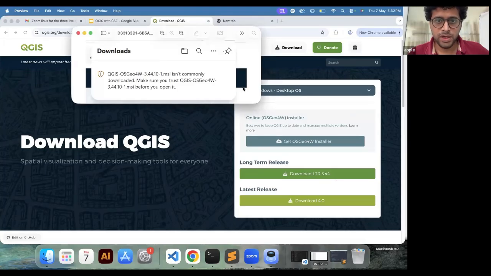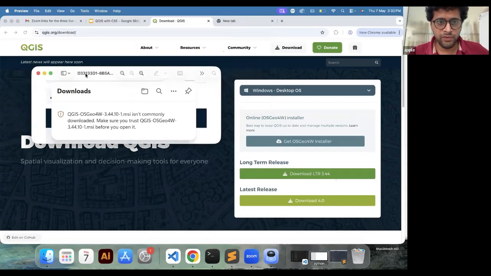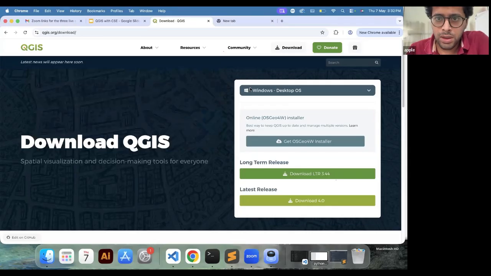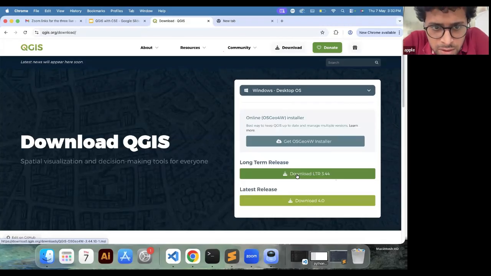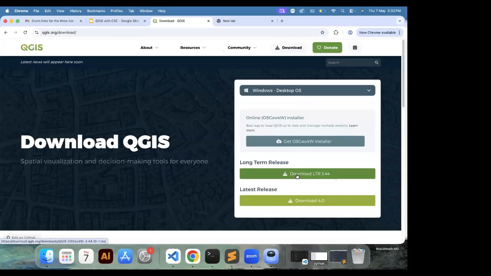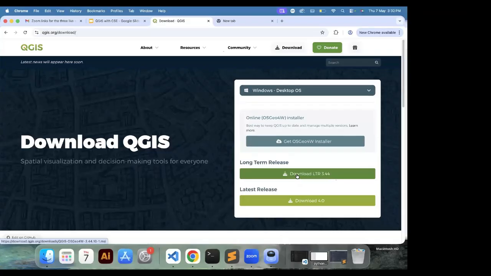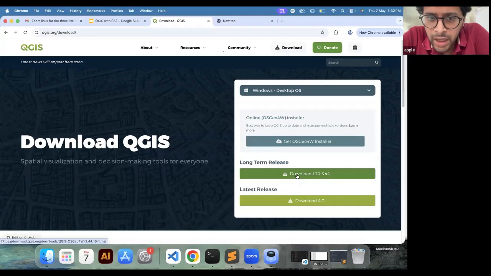Praveen just shared a screenshot. If people are getting this error, tell me which version you downloaded. Sir, was it this one, the Windows desktop download QGIS 3.44? Yes, sir. Are you sure about this? Yes, sir. Can you just download it once more? Ujjal is saying there should be a link below the text to run anyway. Can you see it? You can check once more. Maybe you just missed it.